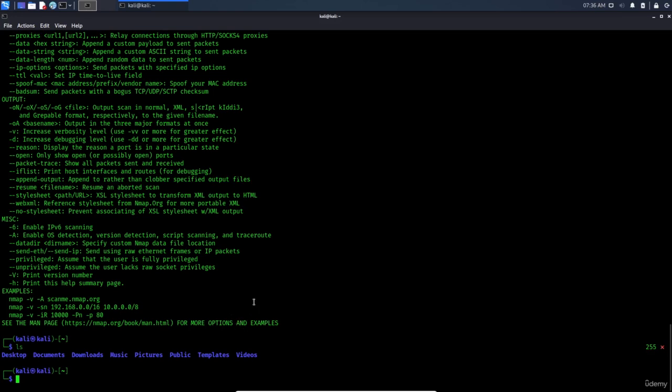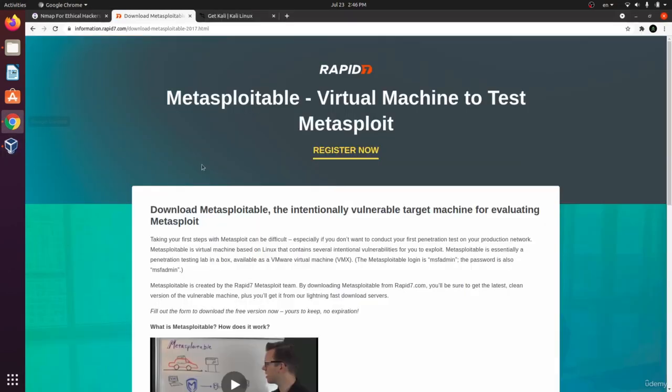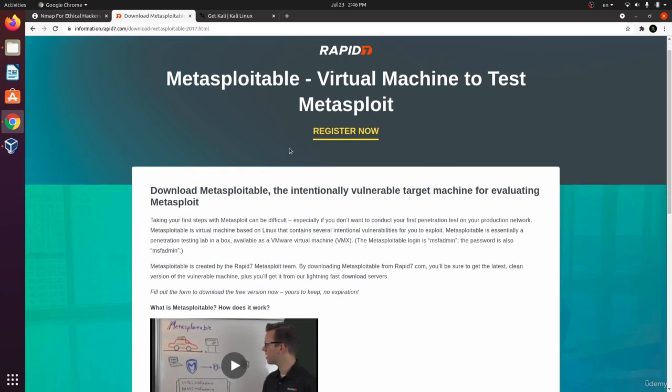Okay, now the next step, we want to prepare the environment. We want to download and install Metasploitable, or we already downloaded it, so we want to install it so we can test Nmap against it in the next lectures. Now after we prepared the Kali Linux, we want to prepare Metasploitable, which is the machine that we want to run Nmap against to test port scans, vulnerabilities, host discovery, and all of that.